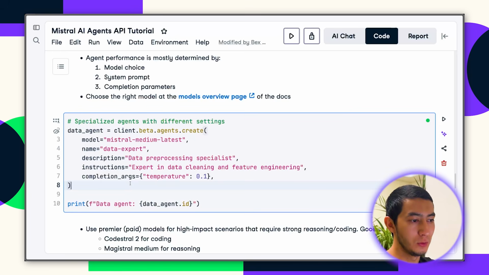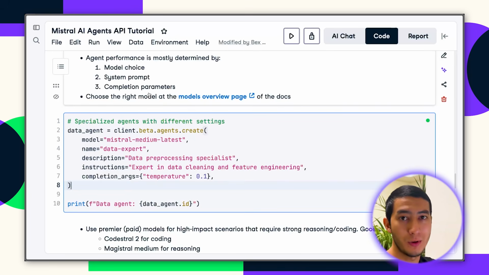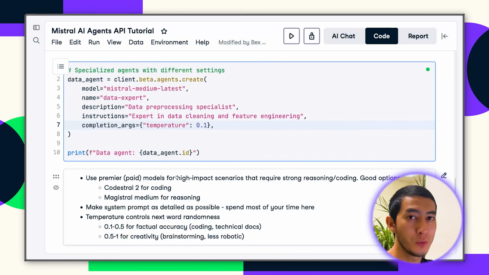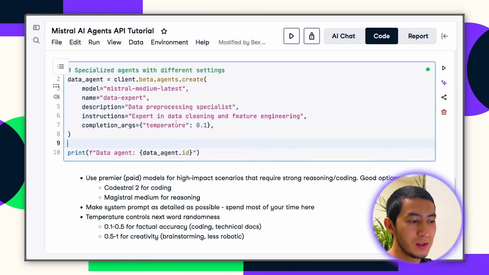And then moving on, the third most important factor in agent performance is completion parameters. Right now, we only have one completion parameter defined here, which is the most important, and it is called temperature. As you know, language models are word generating models. What this means is that if they have a text input, they're going to continue by using the next word with the highest probability. For example, if the text is "I am," the model is going to choose the next word based on this temperature parameter.